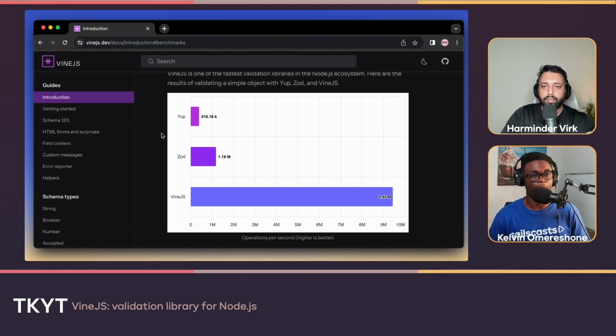Yep. So if you look at the high-level APIs, they are almost the same, especially with Zod. Yup has slightly different APIs. For example, everything in Yup is optional, and you have to use the required method to make the field required. Whereas with Zod and Vine, everything is required by default, and if you want to mark it optional, you have to call the optional method on the field. So Zod and Vine are more similar than Yup and Vine. Interesting.